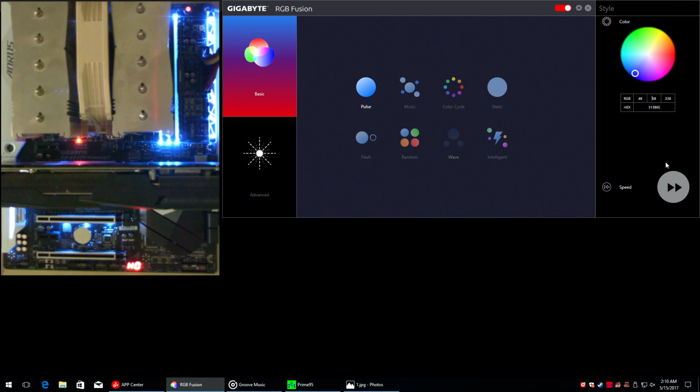Also, there's a speed option right here. So basically, you can adjust the frequency for the fade in and fade out cycle. So this is by default. This is the default speed. It is the medium one.